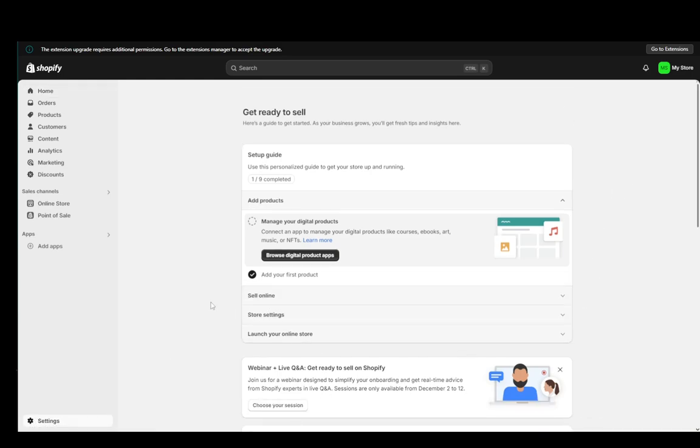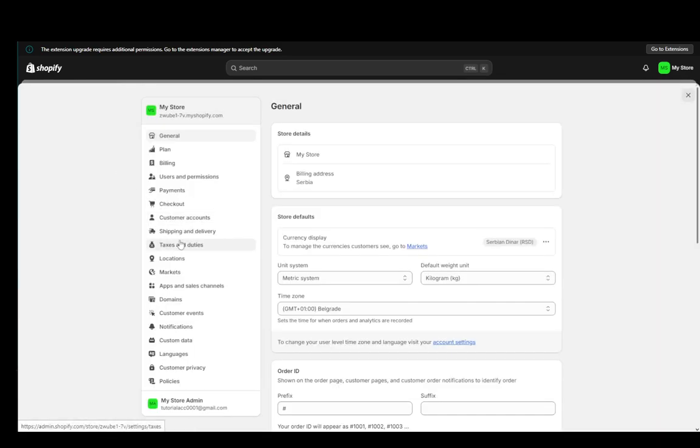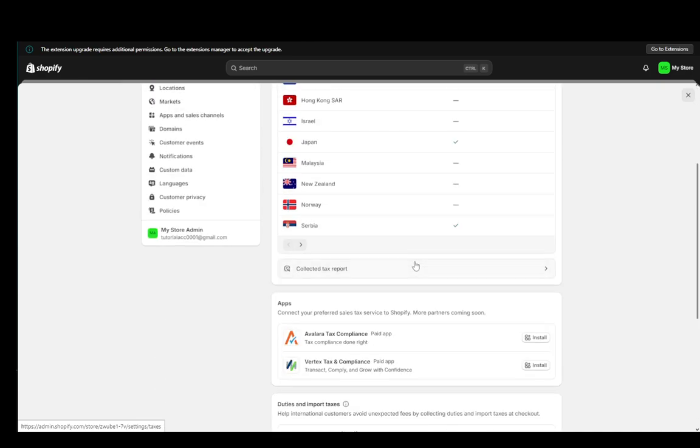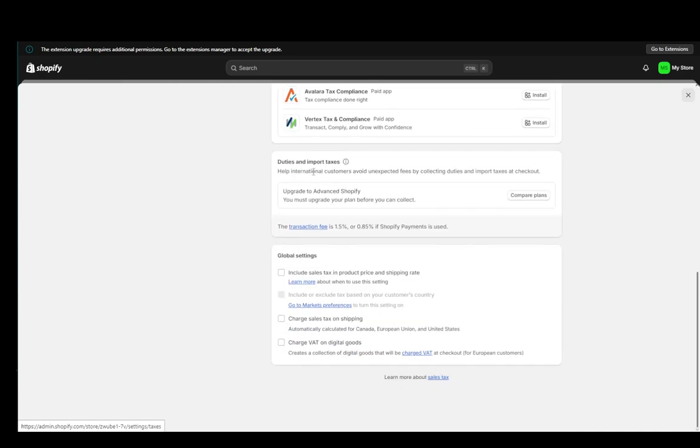Now, as you'll see, if I go into settings, you have the taxes and duties tab to the left on this menu, and all you have to do is scroll all the way down below the regions and the apps, and in global settings, as you can see, you have the option to include sales tax in product price and shipping rate, as well as include or exclude tax based on your customer's country. That depends on all of your other settings.